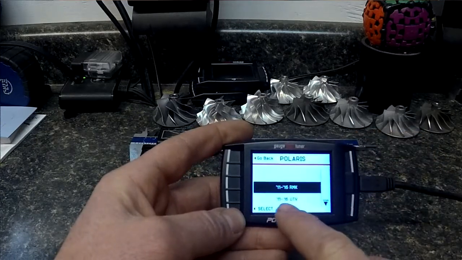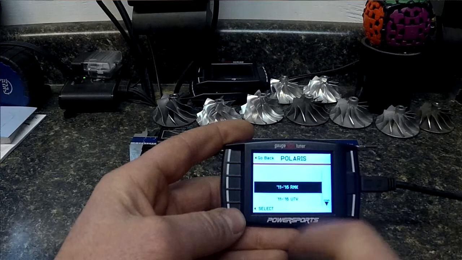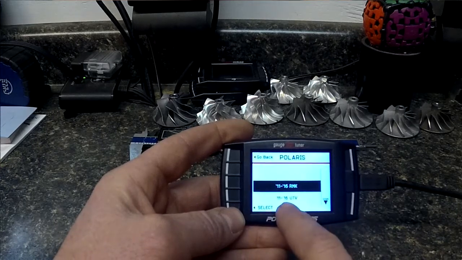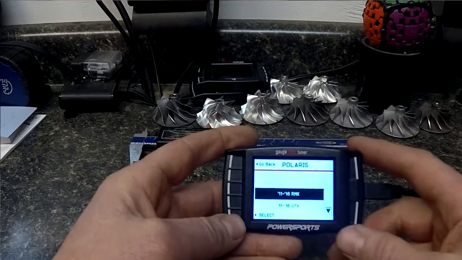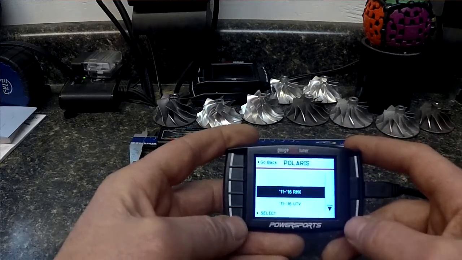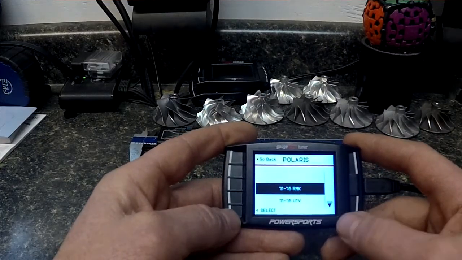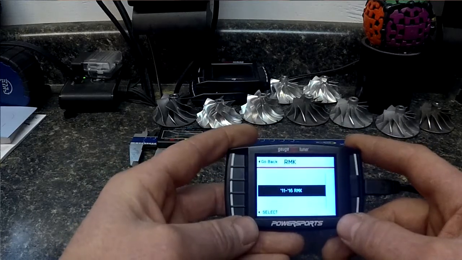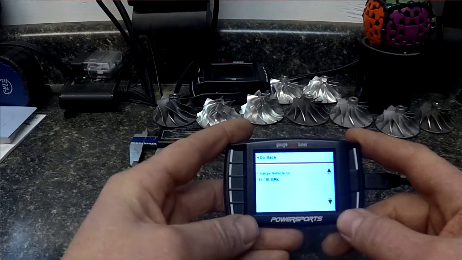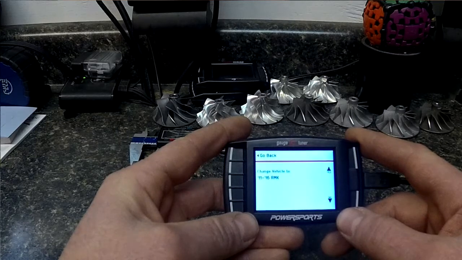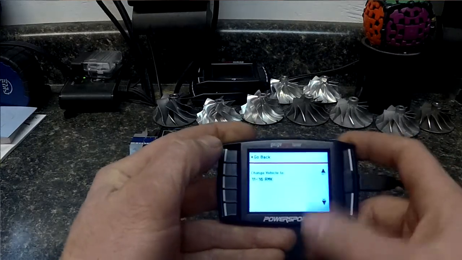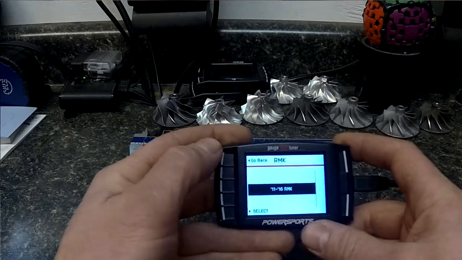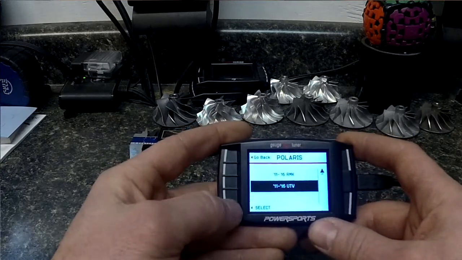Don't worry that the year doesn't read 17, 18, 19, 20, whatever year it is. If it's newer than 16, it's just because the device doesn't read that. So let's hit 11 to 16 RMK, follow the prompts, and this is what we'll read here. And if we had a snowmobile, we would hit yes. Now let's just go back and say we have a UTV.